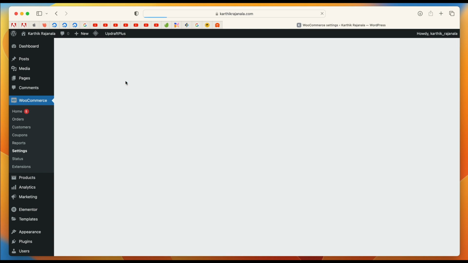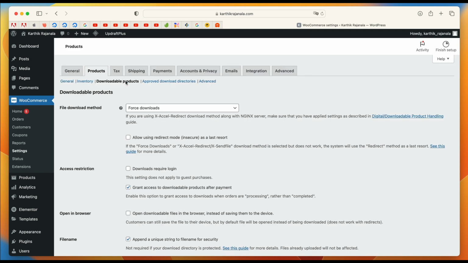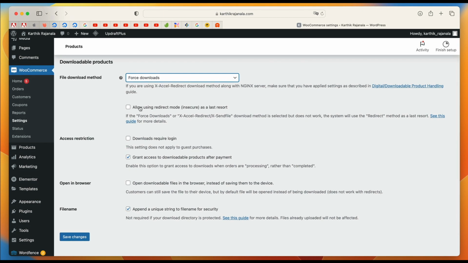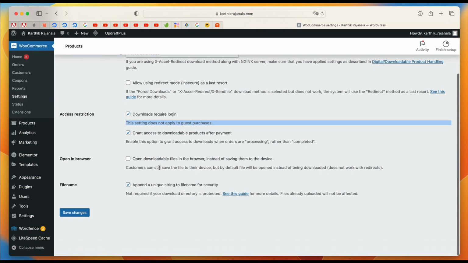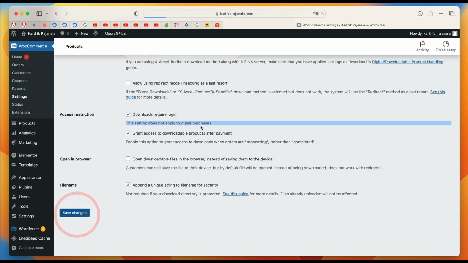Now click on Downloadable Products because we have downloadable products on our website. You can leave the file download method as force download. I'll not check this box. I wouldn't recommend it because we don't want to redirect users to an insecure link that will trigger some browsers. You can check this box if you want downloads to be allowed only when the user is logged in. And you can also check this box. You can give access to users to download once the payment is processed. And I'll leave this box unchecked. It will basically open the download file instead of downloading it, but I'll just uncheck this box. Leave this box checked. Click on Save Changes.